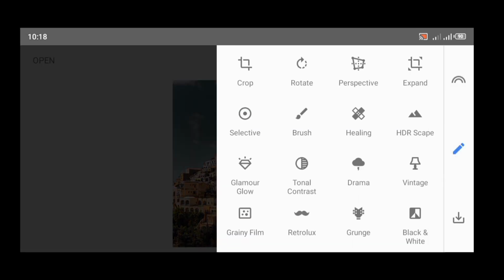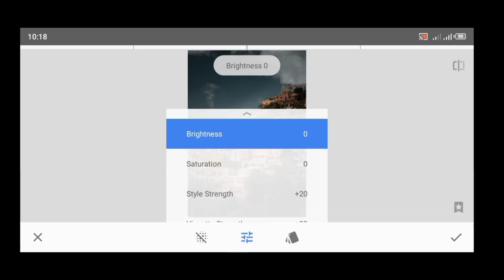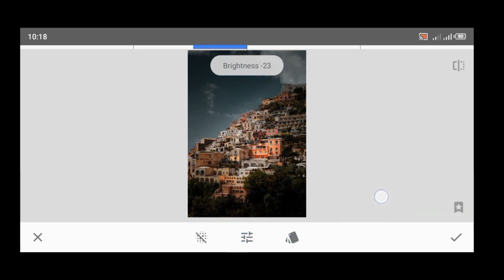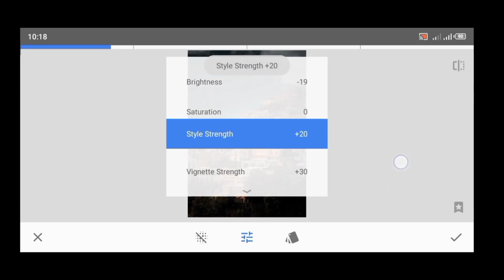To make the image look more dramatic, I'm going to use the vintage filter to get some dramatic look, and we do some basic editing on it, and also with some masking effect on some selected places.